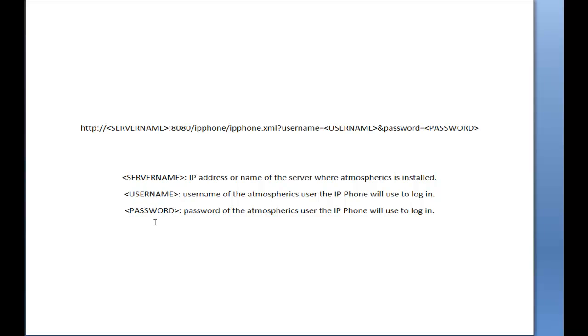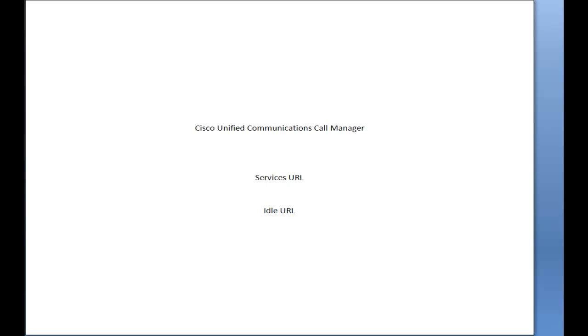For more information on configuring users in Atmospherics, please see our video or our documentation about user permissions and access control. The Atmospherics 2.3 Cisco IP Phone interface URL is configured in the Cisco Unified Communications Call Manager. It is most often configured as the service's URL and sometimes also as the idle URL. This, however, is up to the customer and their integrator.